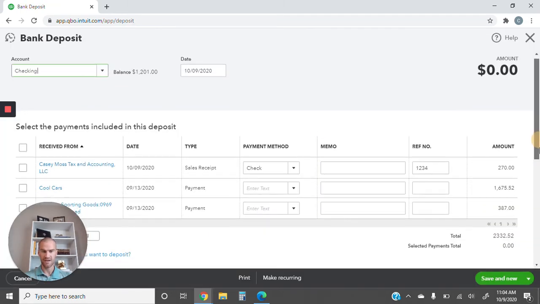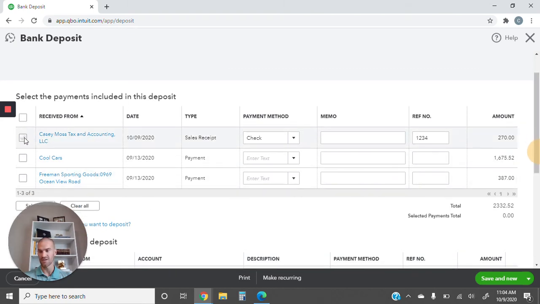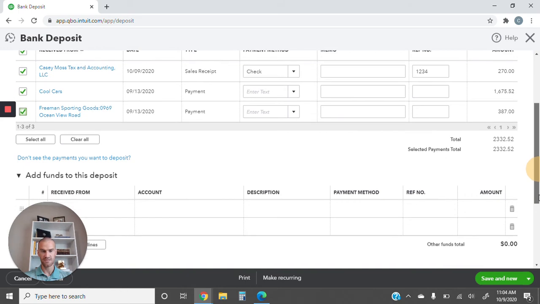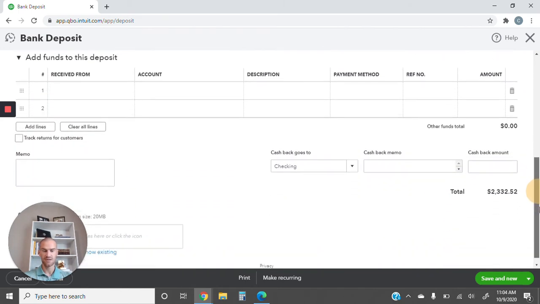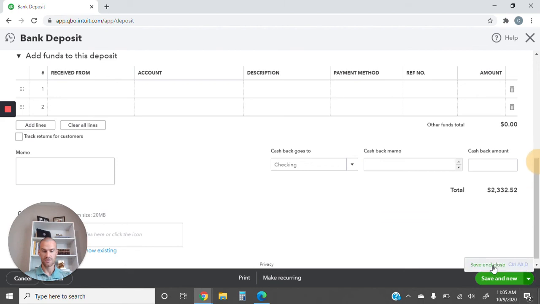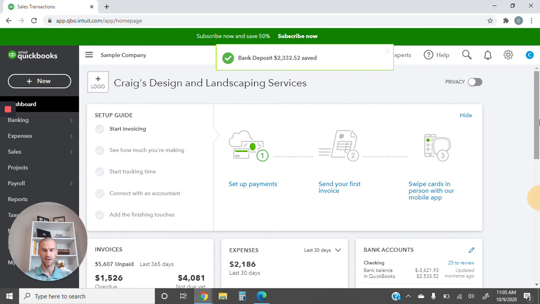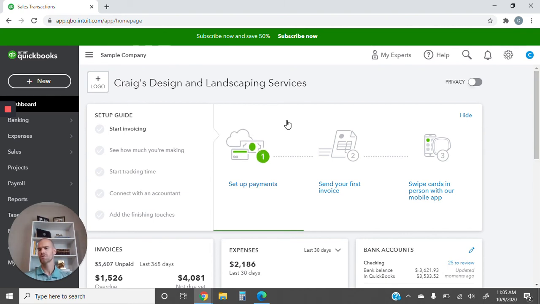So you can see we have that check, and then we also have a couple more payments. So let's just say we're going to record all of these, $2,332.52. We're going to hit Save and Close. And that way, when the transaction actually comes through to the bank account, it'll match the amounts that you have recorded in QuickBooks Online.